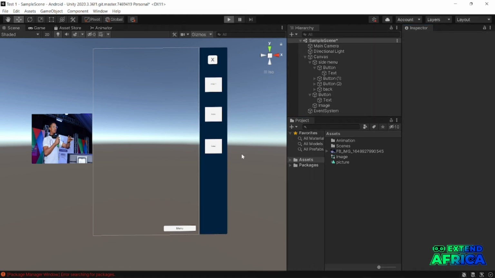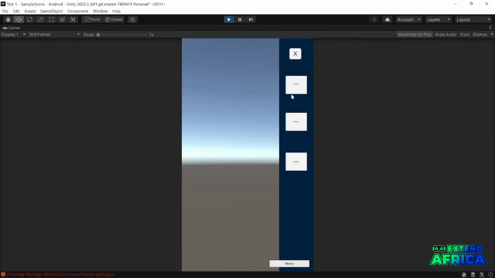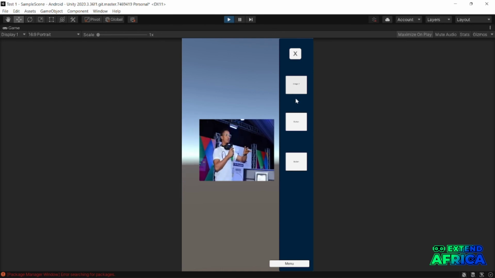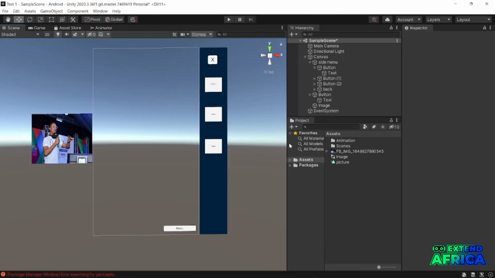So let's try it again. There you go. It's at the center, right? The picture came in. So this is how you work with animation. All right. What if we want to hide this button when it's clicked? This side menu should come in and this button should hide. What should we do? This is the logic right now.